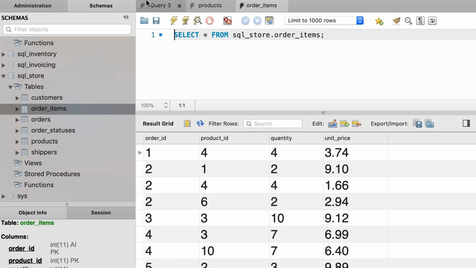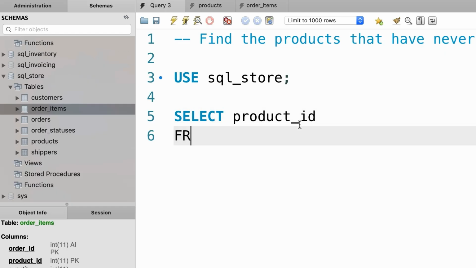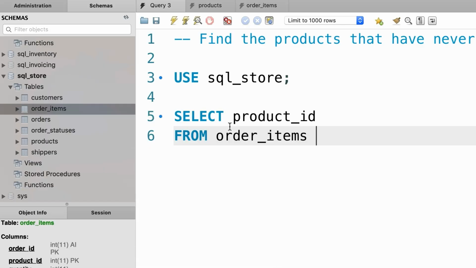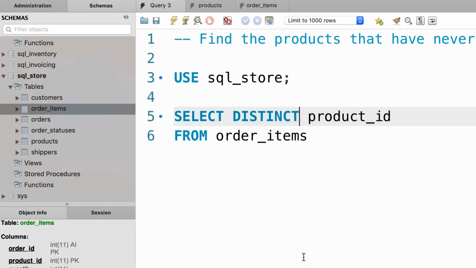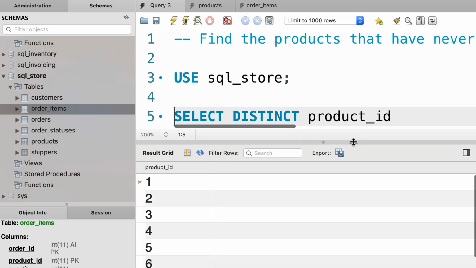So back to our query window. First, let's select the product ID column from the order items table. So these are all the products that have been ordered. But as you can see here, we have duplicates. So we can simplify the result by using the distinct keyword. So back to our select clause, we add the distinct keyword here. Let's execute the query one more time. Now we have the unique list of products that have been ordered.